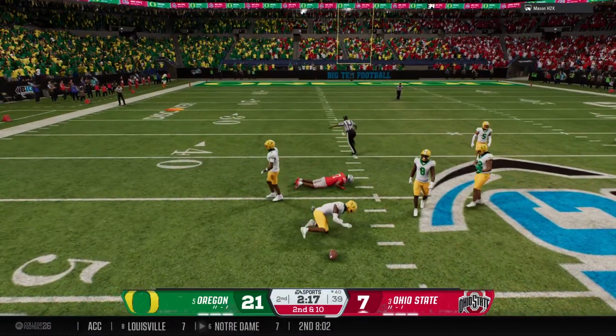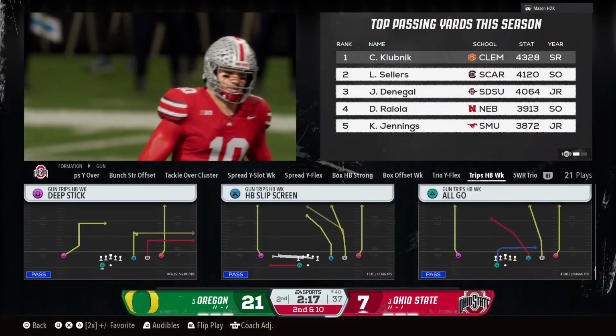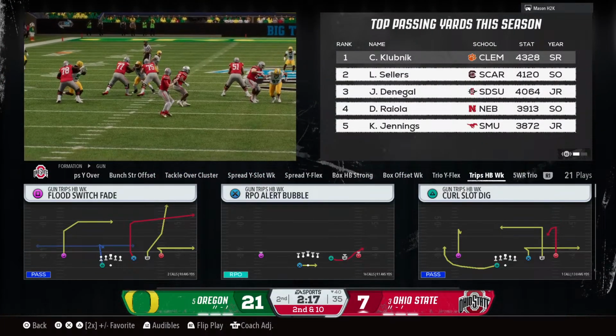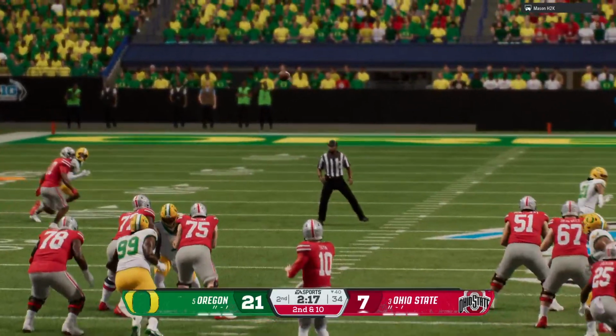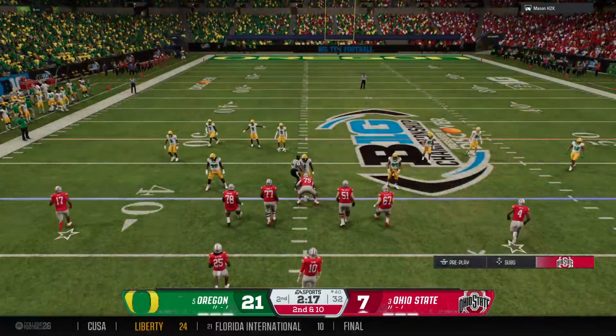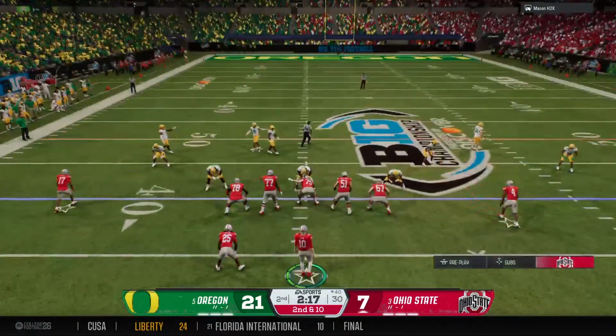That one falls incomplete. Good defensive play. Brings up second down. Chris, I thought he had his hands on that football. I thought he was going to come down with it. But give the defense all the credit with a big hit to knock that ball loose.